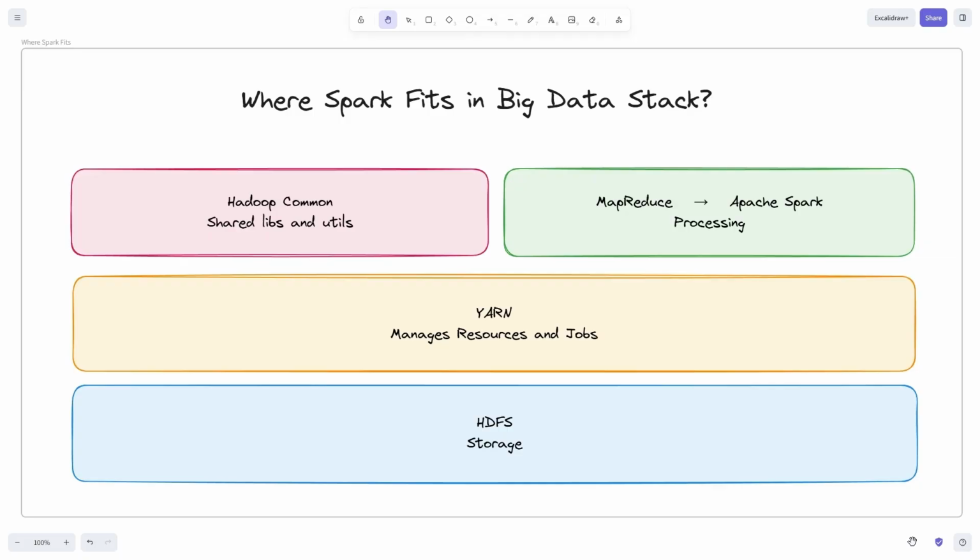Now that we know what Spark is, let's see where Spark fits in the big data ecosystem. Think of the big data stack as layers. At the bottom we have HDFS, which handles storage. Above that we have YARN, which manages cluster resources and jobs. On top of YARN is the processing layer.